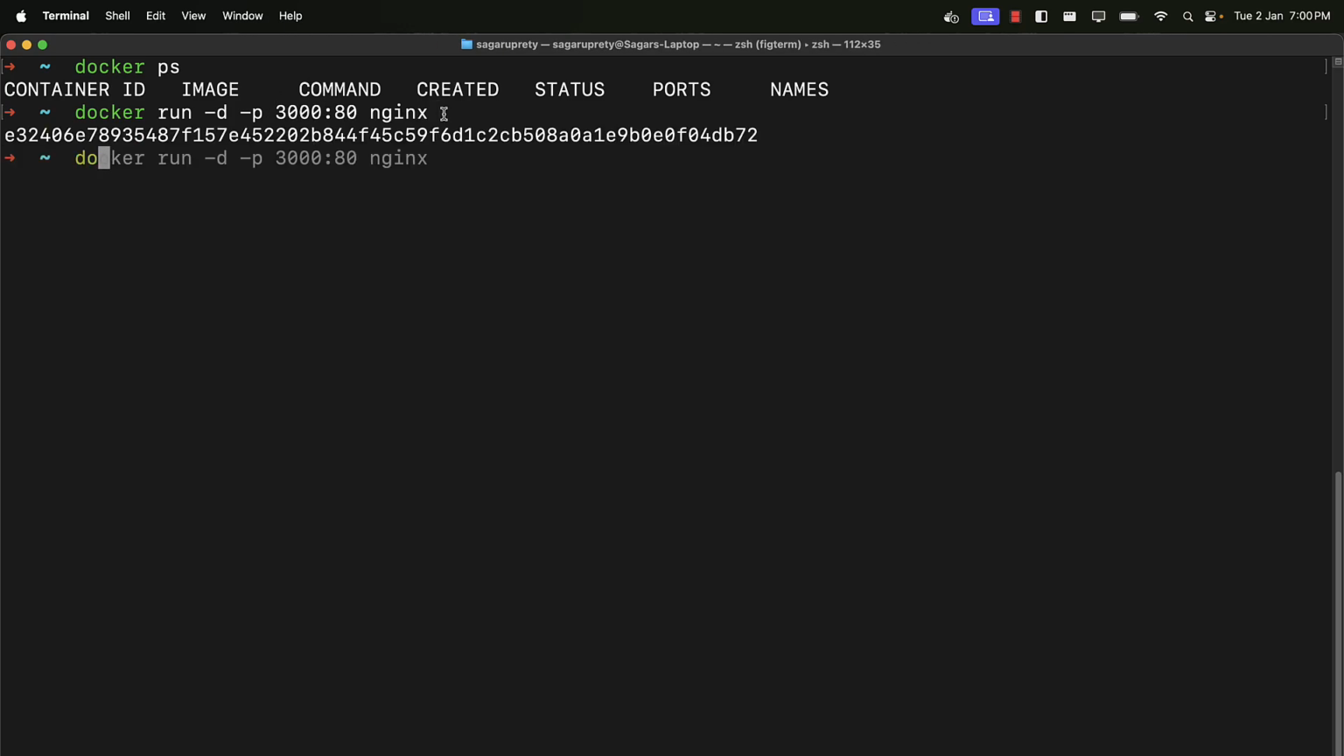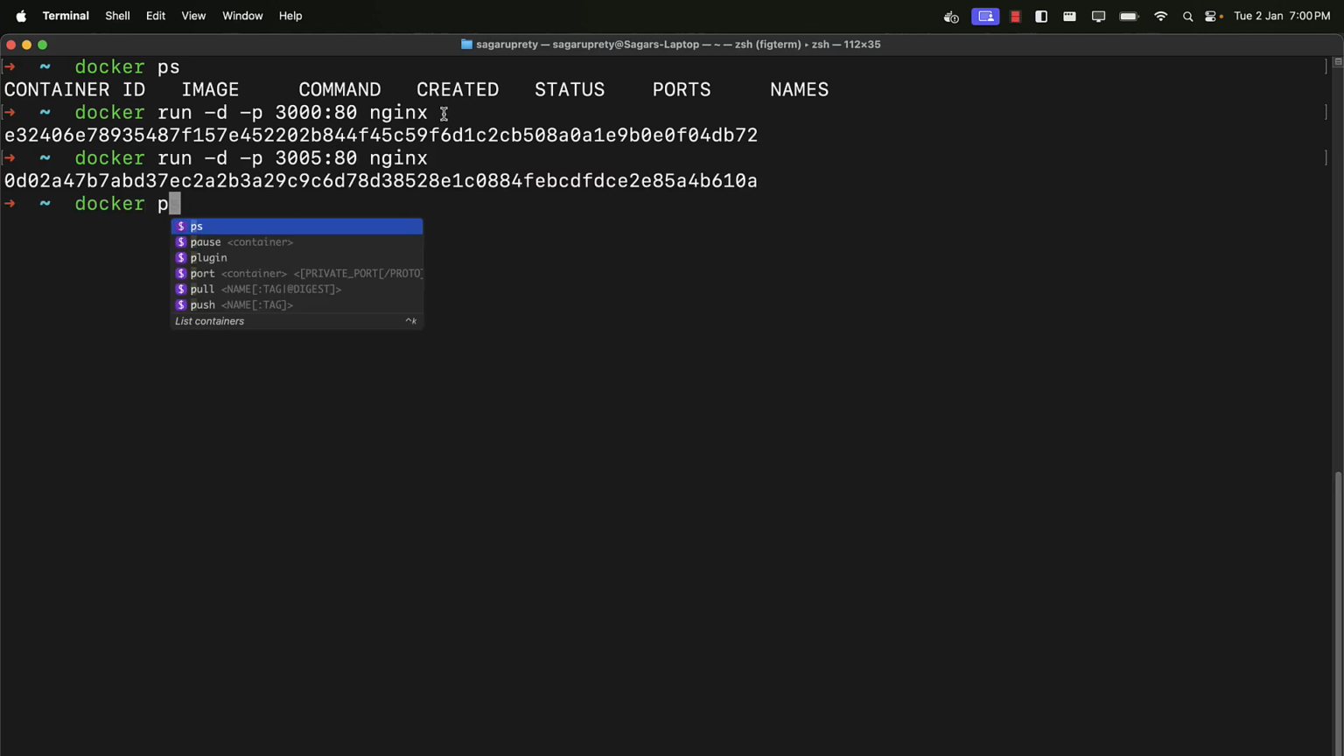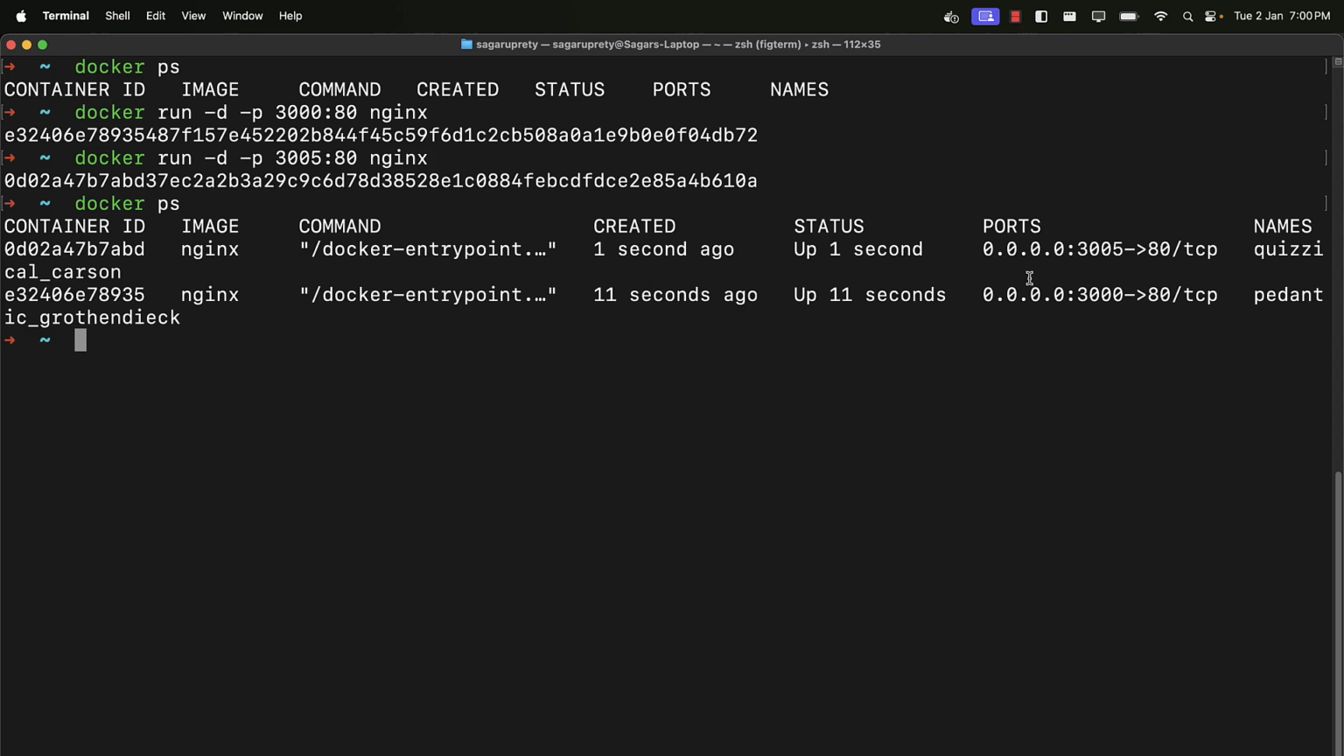So let me also quickly run the second container, and this time I will map port 3005 on host to port 80. And if I do docker ps, you can see that both the containers are now running, and the mapping is also correctly displayed. So the first container is mapped on port 3000, while the other one is mapped on port 3005 on host.